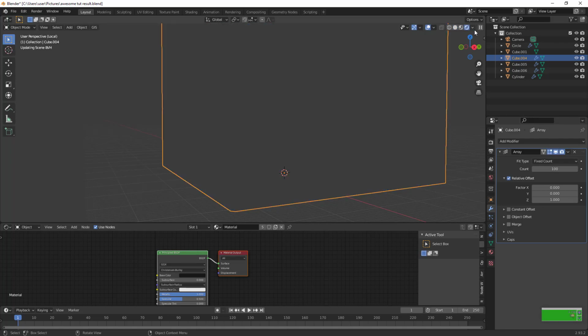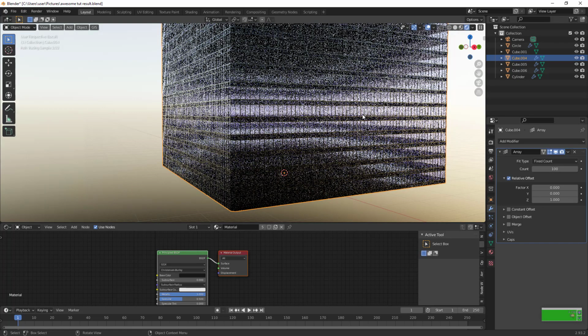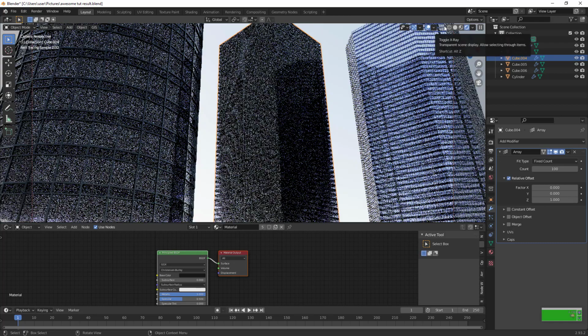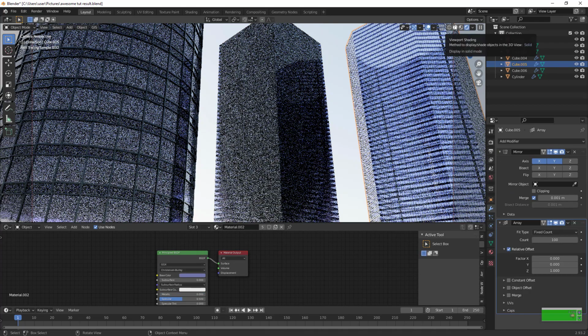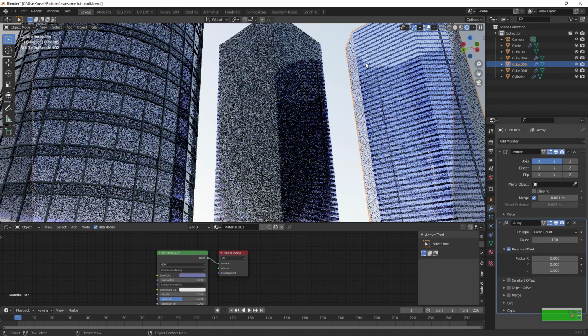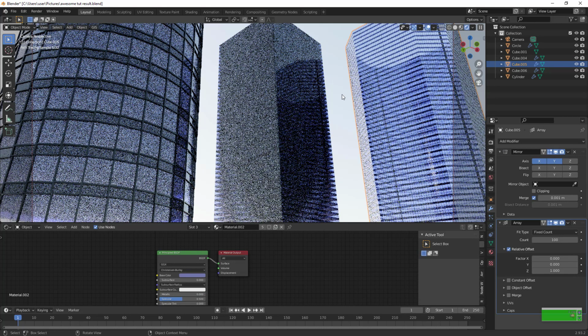Okay, so now we go to render view. Yeah, there are different lines and stuff in between. And yeah, you can do the same thing for this hexagon. I'm not doing that now. Just add all the floors and stuff.